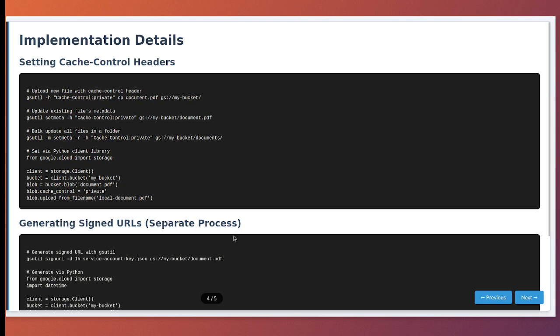Setting cache control headers in Google Cloud Storage can be done in several ways, and I'll show you the most common approaches. When uploading objects to cloud storage, you can set the cache control metadata using gsutil. The command gsutil -h "Cache-Control:private" cp document.pdf gs://mybucket/ sets the private cache control header during upload. This is perfect for automation and bulk uploads.